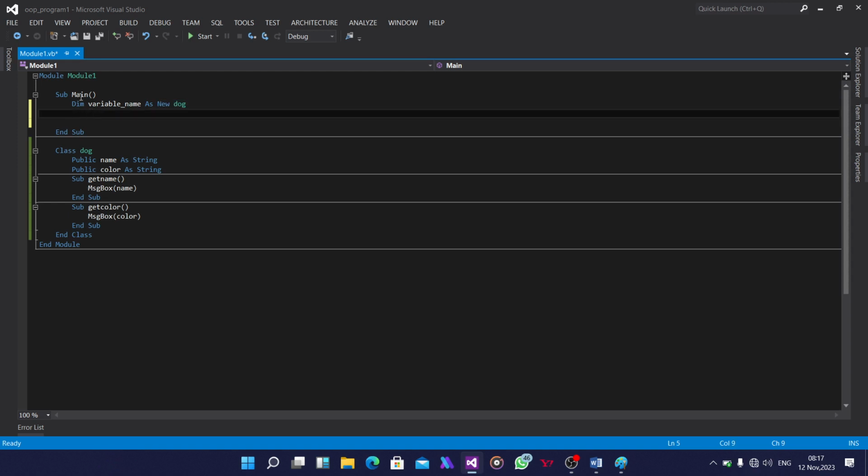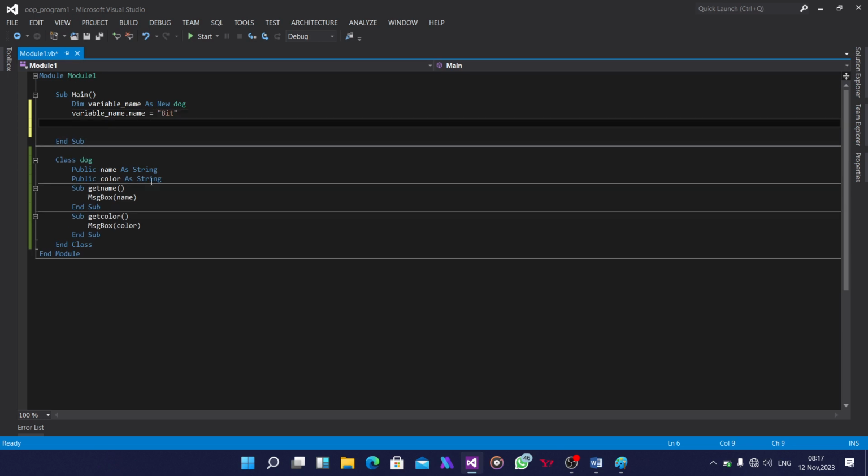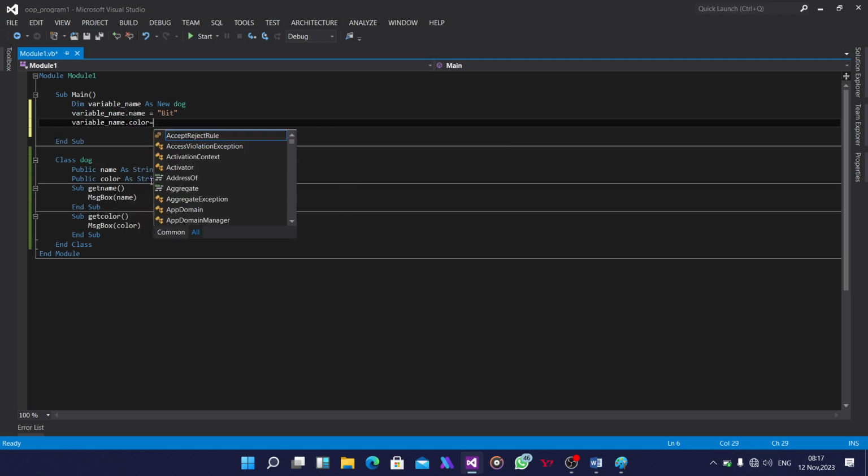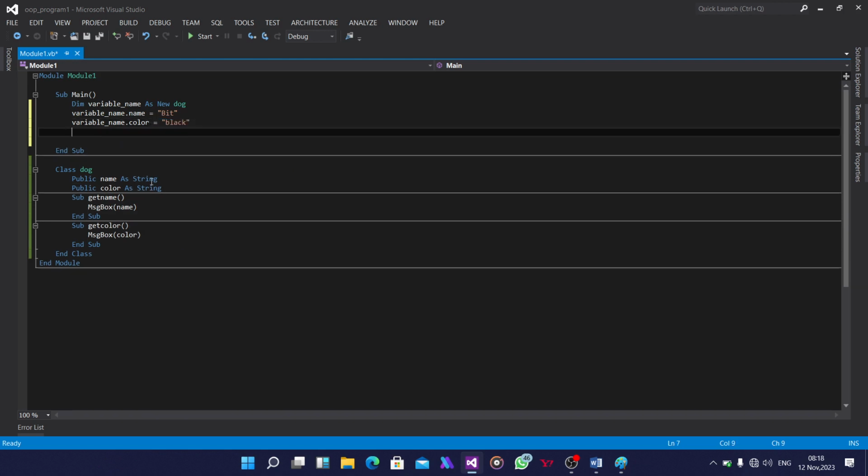So what we do now is variable name dot. If we say dot, I'm sure you see these two attributes that I've saved, and you start instantiating them. Dot name equals my dog is called Bit. A bit is the smallest unit of memory. Variable name dot color equals black. I do not have a black dog, but just for this video.